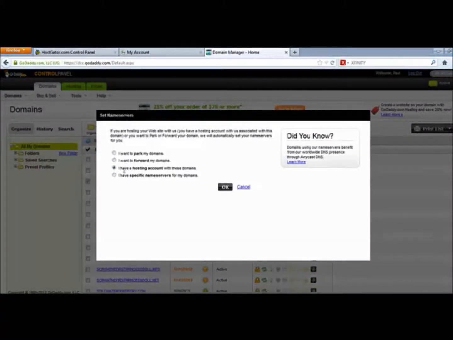Next thing you want to choose, it's going to give you four options. I want to park my domains. I want to forward my domains. I have a hosting account with these domains. I have specific name servers for my domains. You want to check I have specific name servers for my domains as long as you're hosting with HostGator, Bluehost, or one of the other web hosting companies.